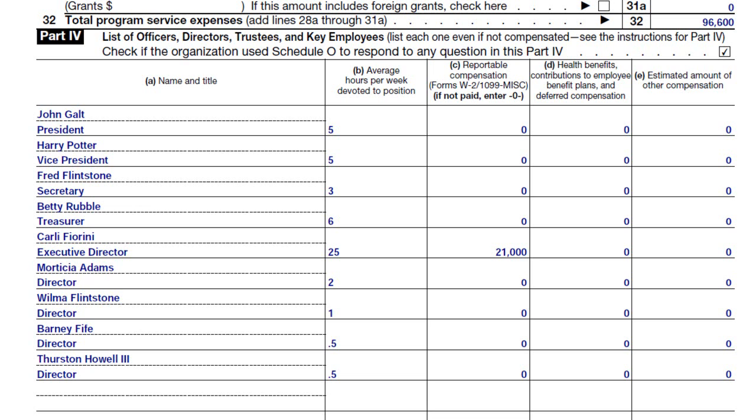The person who signs the Form 990-EZ is considered an officer and must be listed as such in Part 4, even if that person isn't considered an officer in the Articles of Incorporation. So whoever's signing that Form 990-EZ should show up here in Part 4, even if they're not compensated. It even says that right up at the top of Part 4: List each one, even if not compensated.